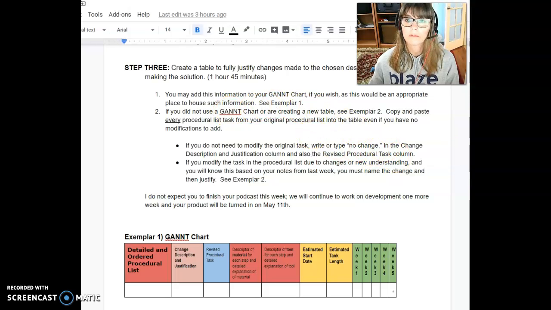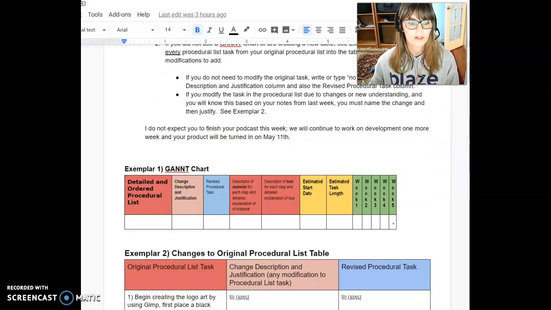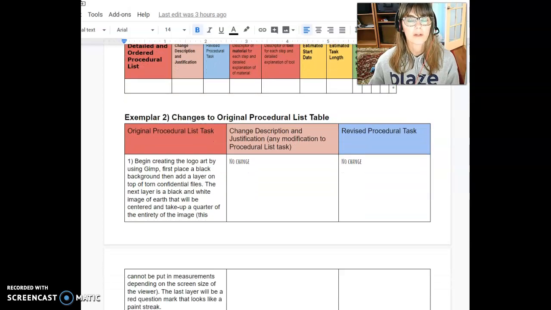Okay, so below that, I say, if you do not use a Gantt chart or are creating a new table, look at exemplar 2. Let's look down at exemplar 2. Oh, here I've created a brand new table because I didn't like how big my Gantt chart was getting. I just wanted something fresh that was easy for me to look through and add to. So it looks similar to my Gantt chart.